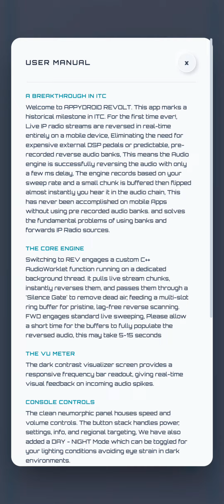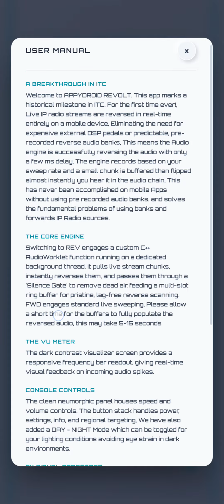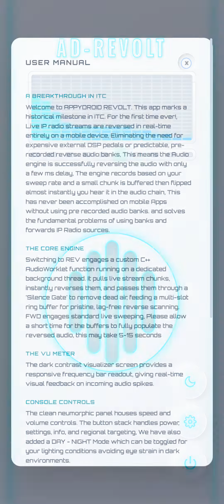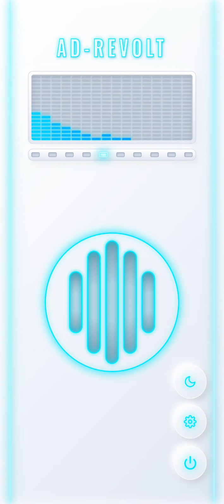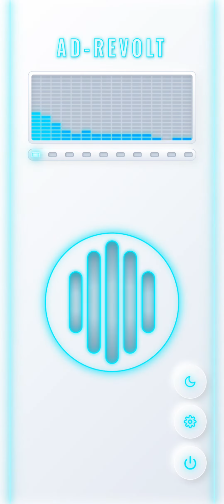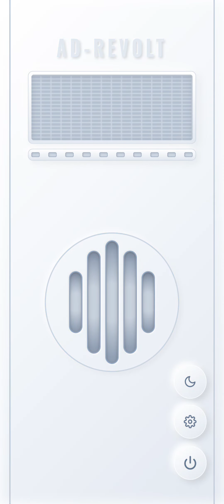Here is the info and user manual, which basically explains how the app works. We also have a night mode as well. That makes a dark theme if you're using it in the dark. You can keep on that mode, whichever is easier on the eyes for you. So that's basically it in a nutshell, guys.